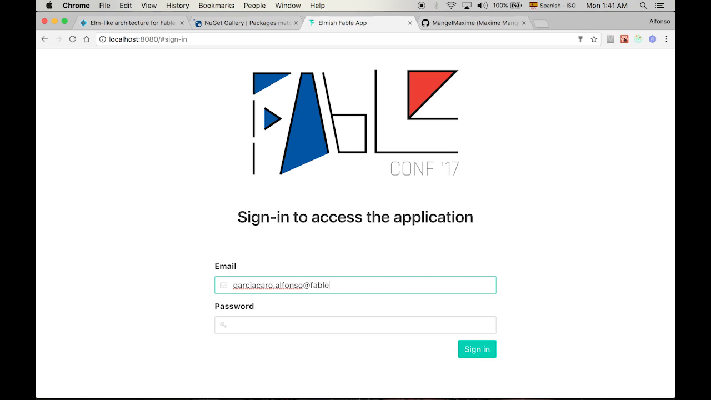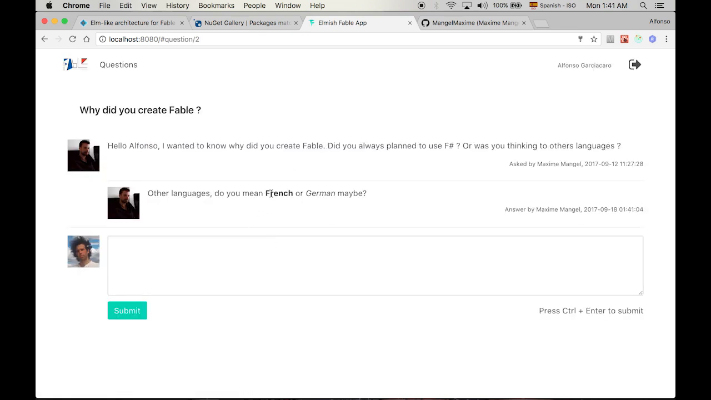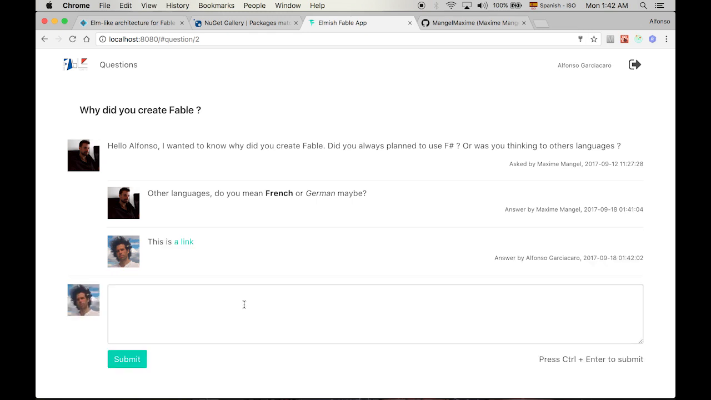So let's sign in again with my password, if I manage to remember my own name. So again, as you can see here, I can use Markdown. This Markdown is saved directly as a string, but is interpreted in the browser, using the Marked library. And this is one of the advantages of using Fable, that you can use any JavaScript library. And I can also add links.